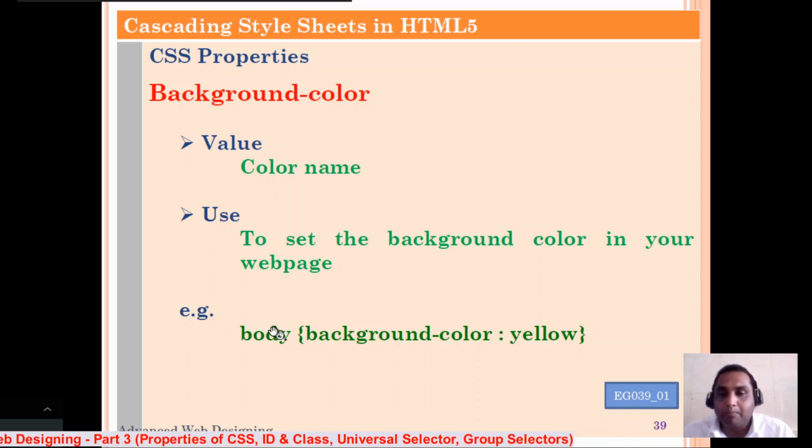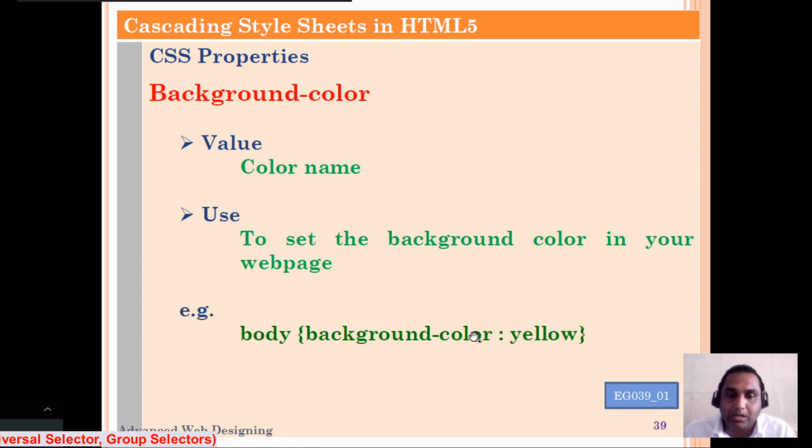You see over here, body, how do we write it? In the example, in the curly bracket of body I have written background dash color. Make sure it is a dash. If I write background space color, if you give a space, it won't work. Properties are to be written as they are: background dash color colon yellow. Let us see the output.